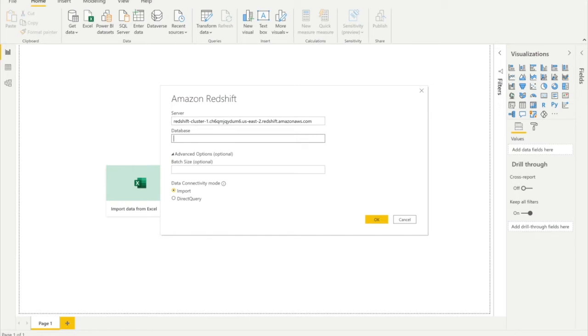Next, you have to specify whether you want to create an Import query or a Direct Query. I hope everyone knows that Import means the data will be loaded in Power BI Desktop, while with Direct Query the data will remain in the backend database or data source, meaning Redshift. So your processing will happen in Redshift, and then results will be shown in Power BI.